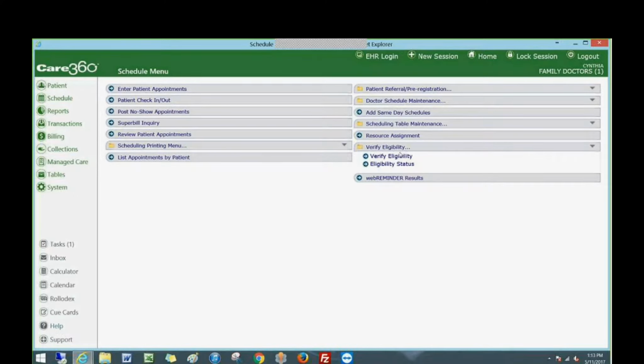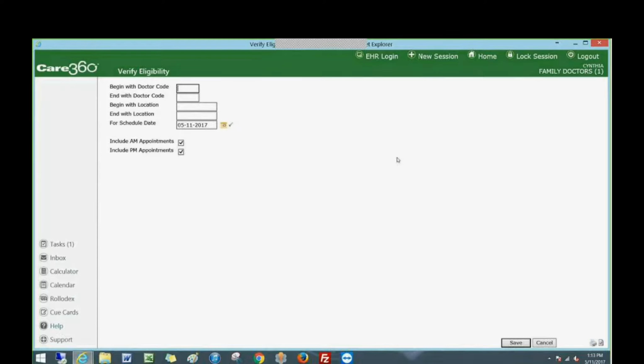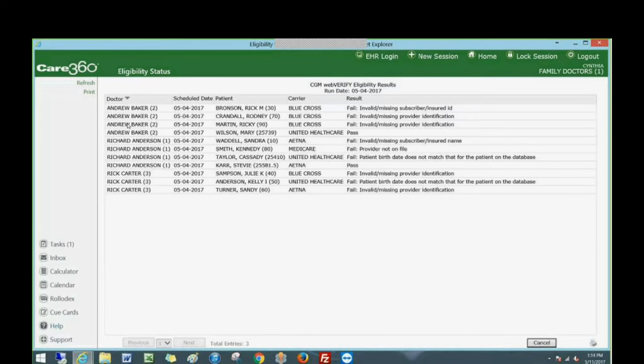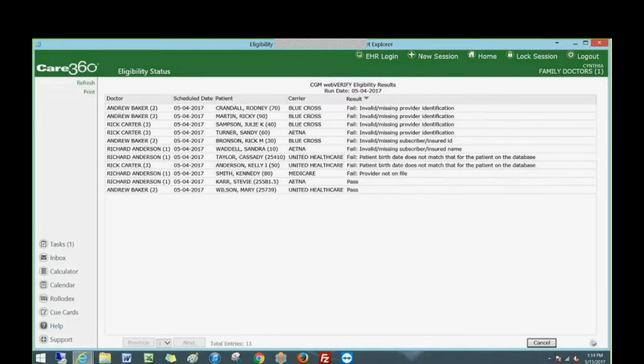So with eligibility, you have the option to do it in a batch mode or one patient at a time. So this is the menu for the batch mode. You just basically select which schedule date you want, and it'll take all the patients that are set up and go ahead and start doing eligibility. You can then come and quickly select eligibility status. It'll give you the results. You can go ahead and select the date you want to take a look at. It displays providers, the date, the patient, their insurance companies, and the actual results.